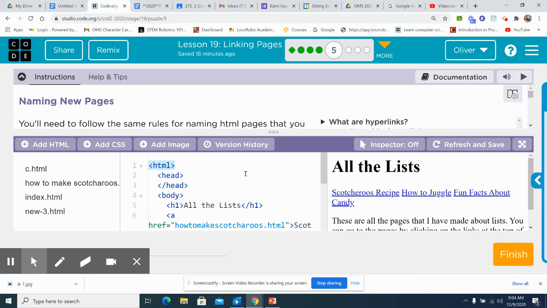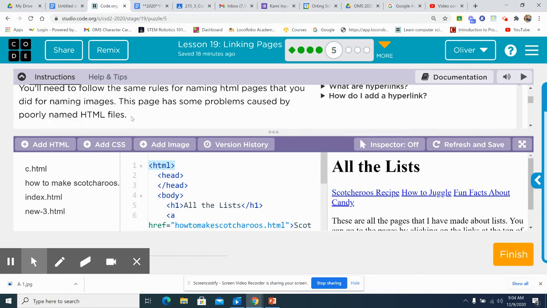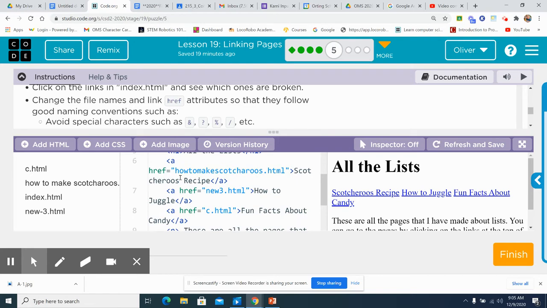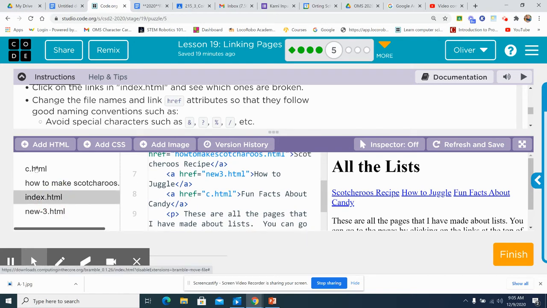All right. You'll need to follow the name rules for naming HTML pages that you did for naming images. This page has some problems caused by poorly named HTMLs. Okay, do this. Click on the links in the index HTML and see which ones are broken. Change the file names and link href attributes so that they follow good naming conventions such as avoiding special characters.